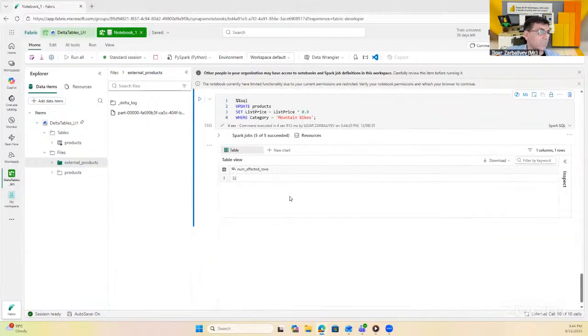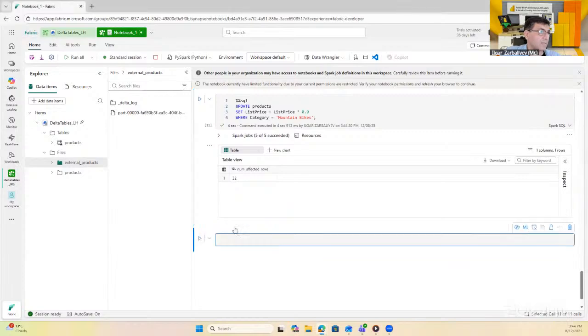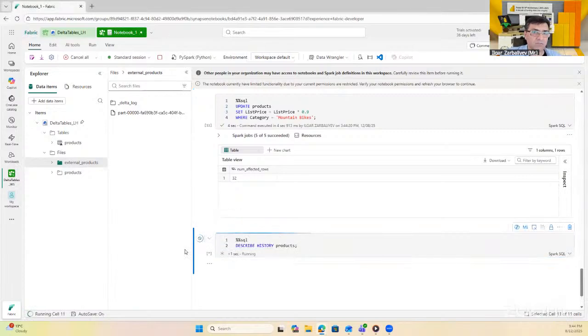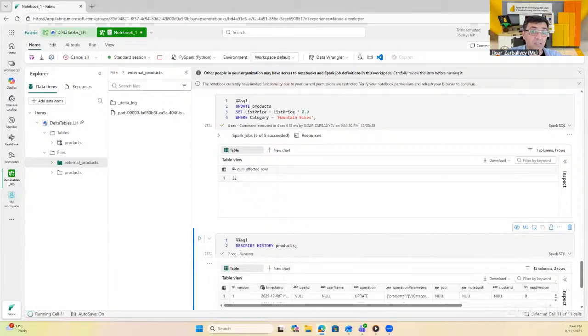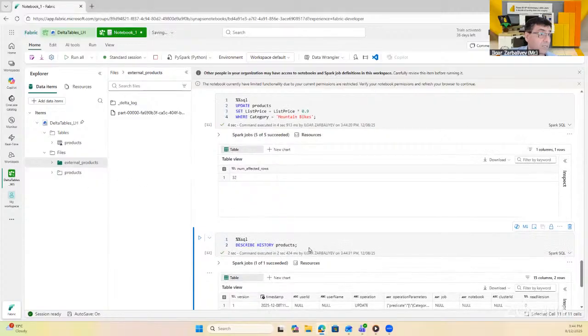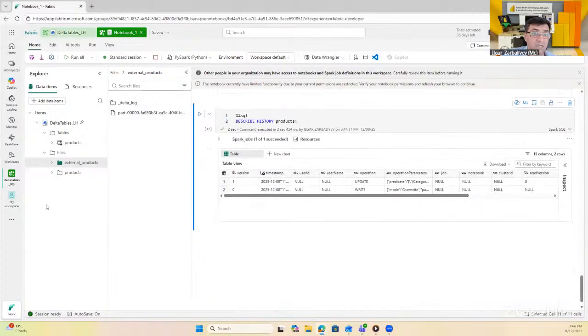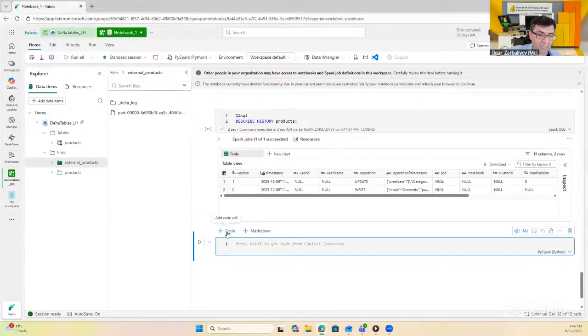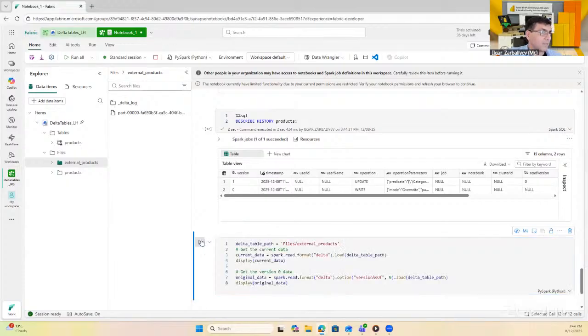And we are going to add one more code. Let's add it with Control V, and let's run it. The result is going to show us the history of transactions for the table, right? Now we're going to add another code cell and run the following code. So let's do it, code, Control V, and let's run.